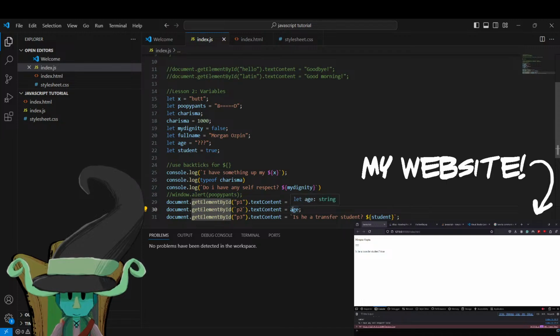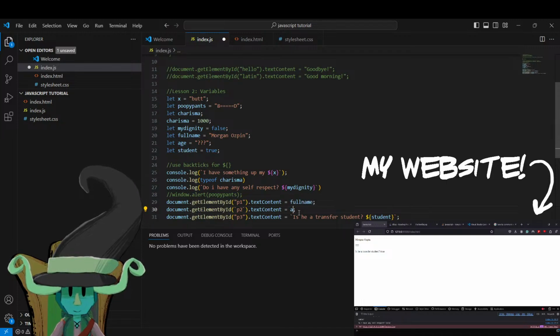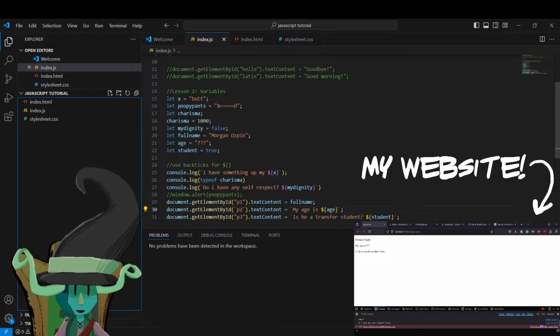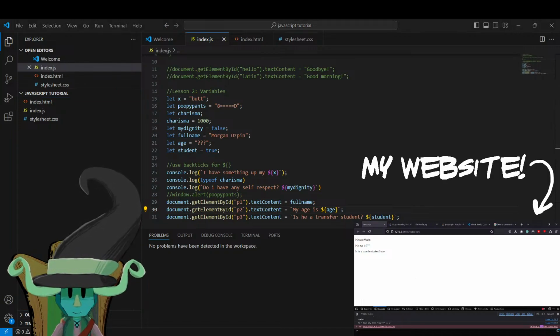Okay, can I do this as well with the age? Oh, hold on. Swear to God, sometimes the JavaScript works, sometimes it doesn't. My name is, my age is dollar sign, and then I just type in age. There we go. And I do this and it works. Why did that work last time? Anyway, thank God it works.